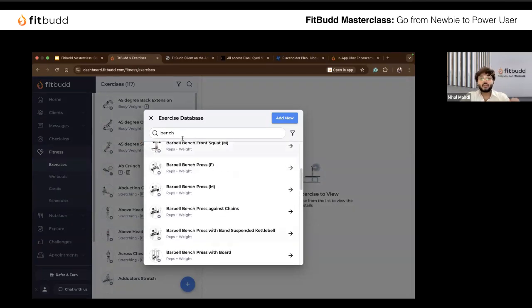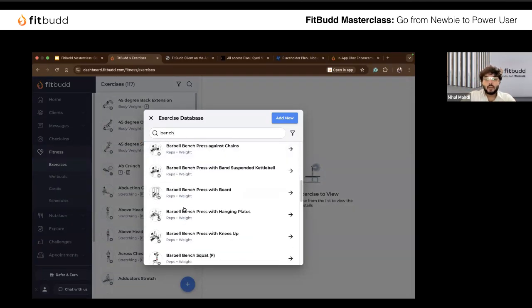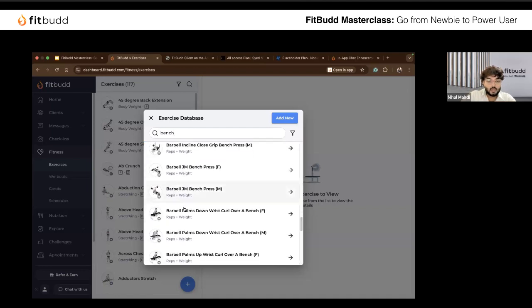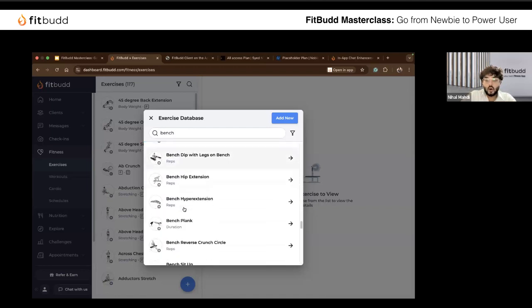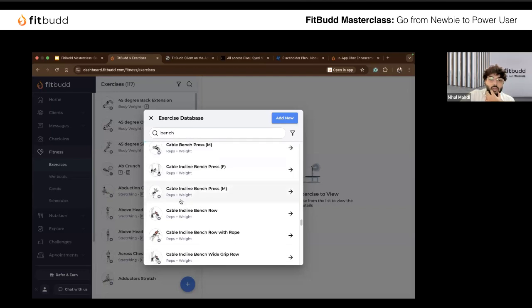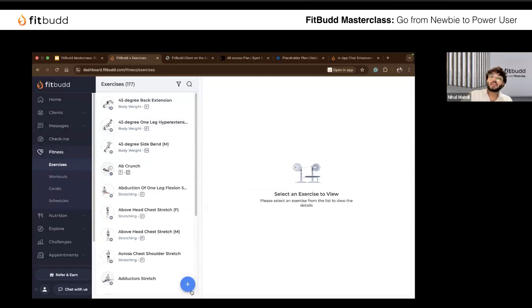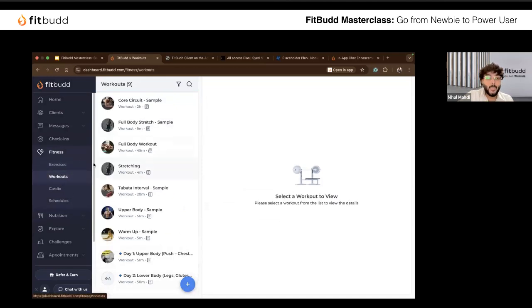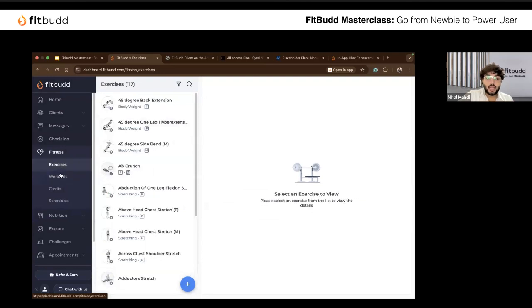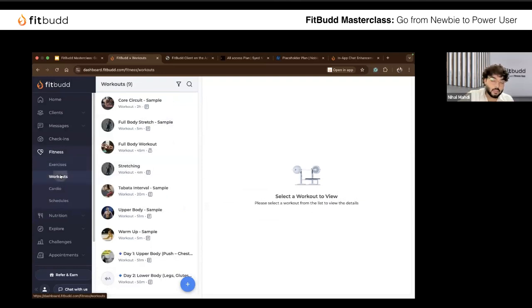You will have the entire thing in barbell, dumbbell, cable, all the forms. So you can find these exercises. You can utilize this database to create your workout library. So the exercise library will help you design and create the workout library.